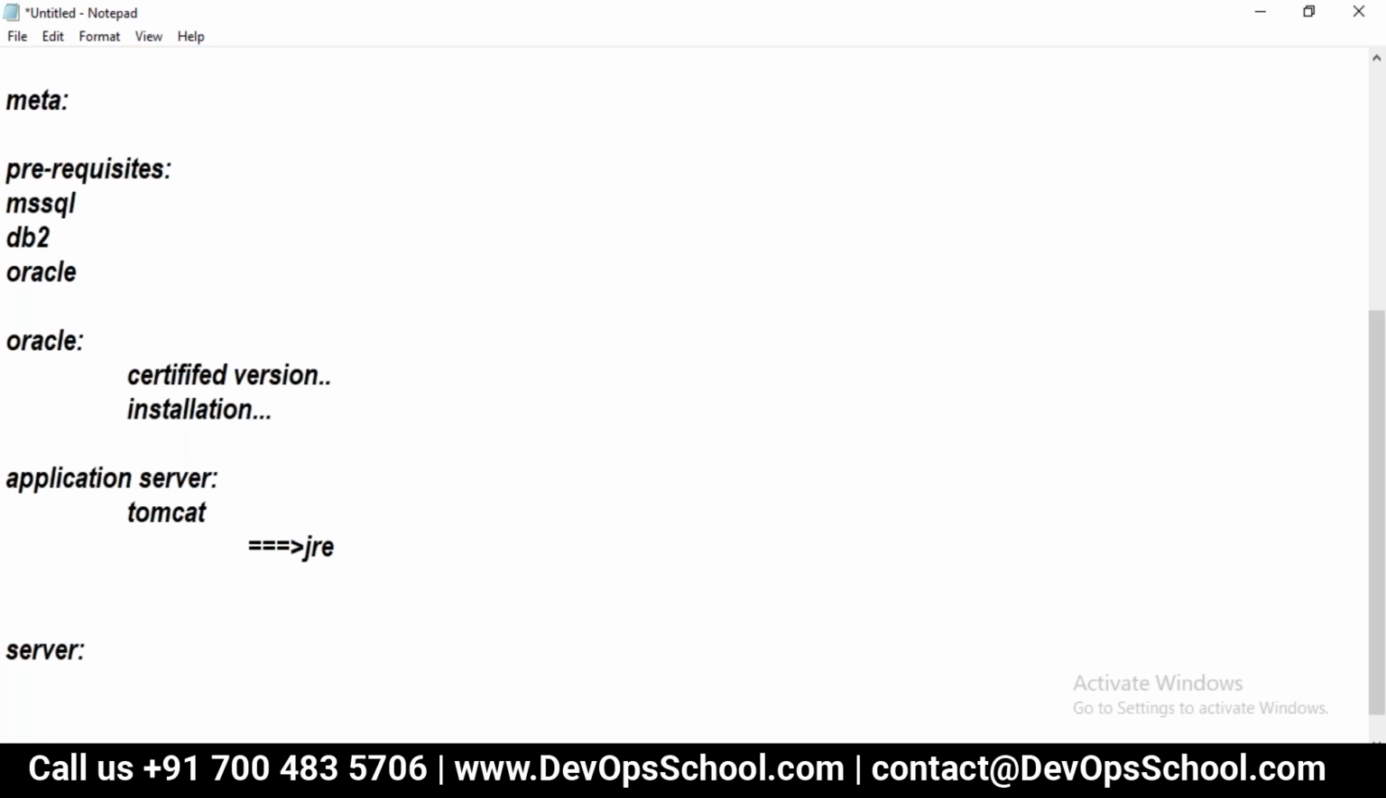So prerequisites we have already done, right? Before we install the actual Informatica server components, we already know the prerequisite part, the app server and corresponding JRE. Once it is done, the next step is what? We need to start installing what we call the actual server components, like the Informatica server.